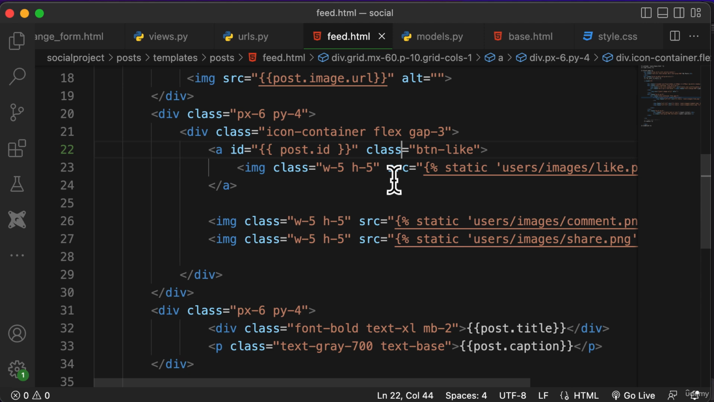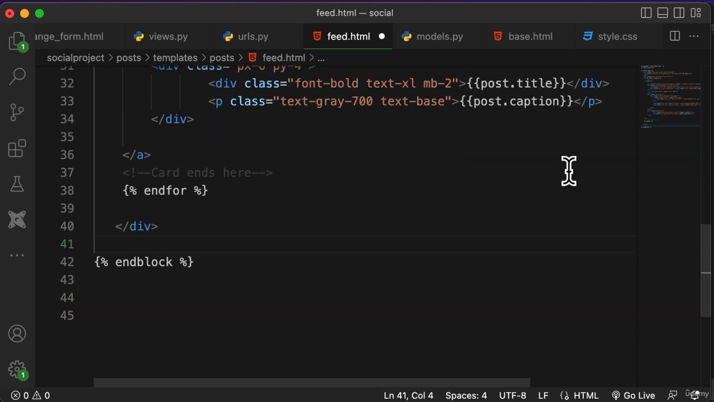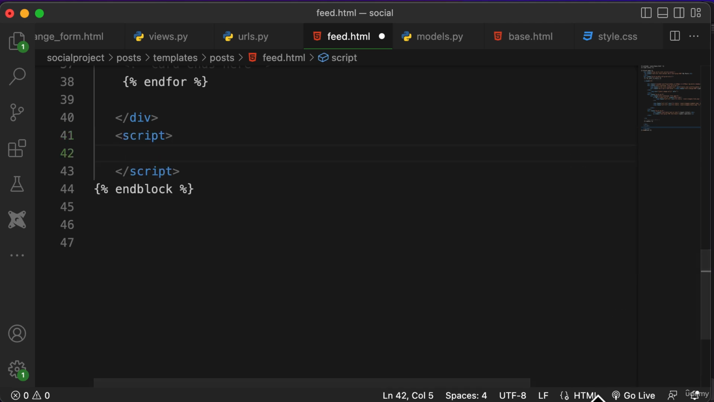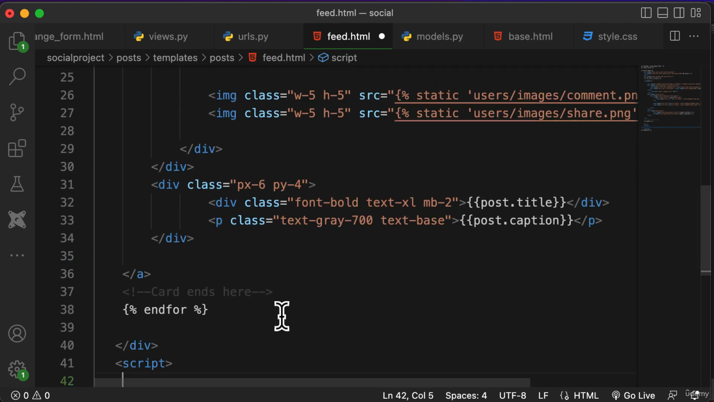Okay, so now once we have jQuery, we could write some JavaScript code in here. So right where the card ends, which is right up over here, right after this div, I could add a script tag which is going to contain the jQuery or JavaScript code. And the reason why we are adding a script tag here at the bottom is because we want to execute the script when all the content of this page is actually loaded.